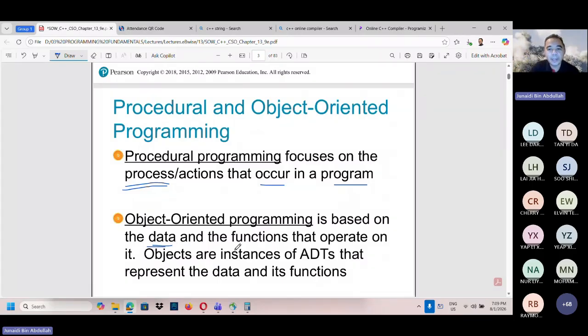So data and the functions. Now, an object also has functions other than color, how many doors, so on and so forth, how many cc, and so on. But in addition to that, an object also has functions.